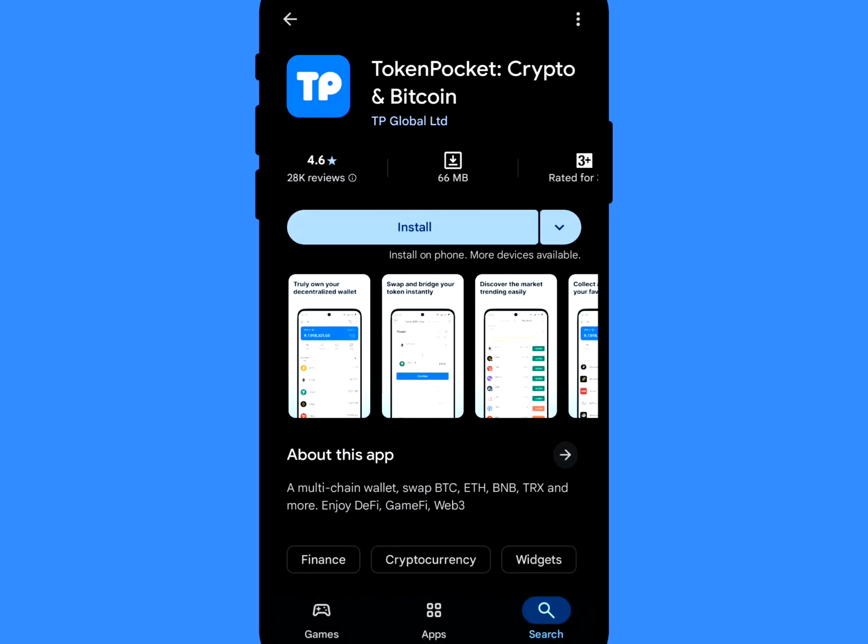What's up, guys? Let me show you how you can easily create a TokenPocket wallet in less than 5 minutes right now in this video.